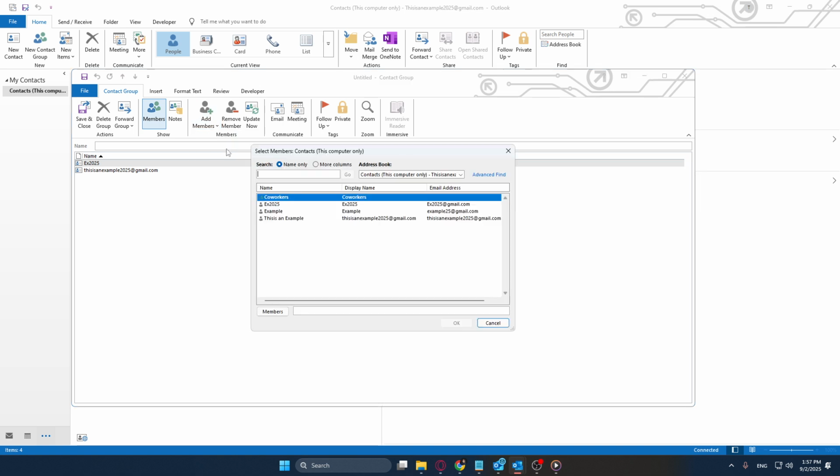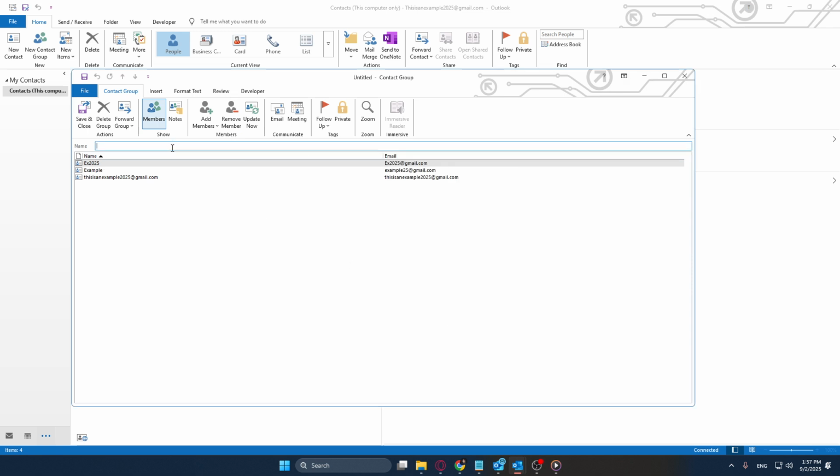This feature is flexible and allows you to add as many people as you need, making it versatile for different communication needs. After you've added all your desired members, it's time to name your group. Choose a name that is descriptive and easy to remember, as this will be the name you type in whenever you want to send an email to the entire group. Something simple like Team Project or Monthly Meeting can work well, depending on the group's purpose. When you're finished naming your group, click Save and Close to finalize the setup.